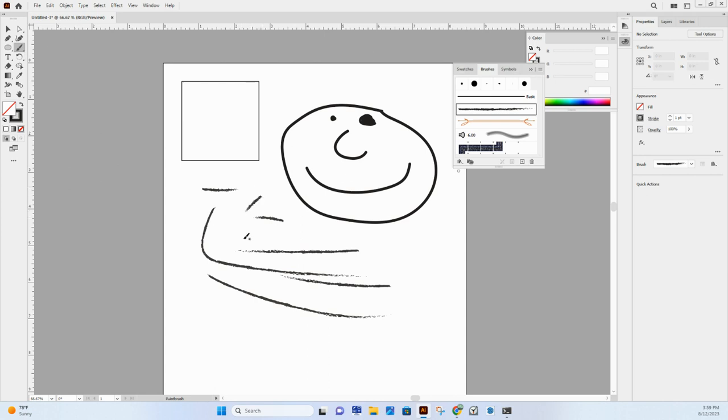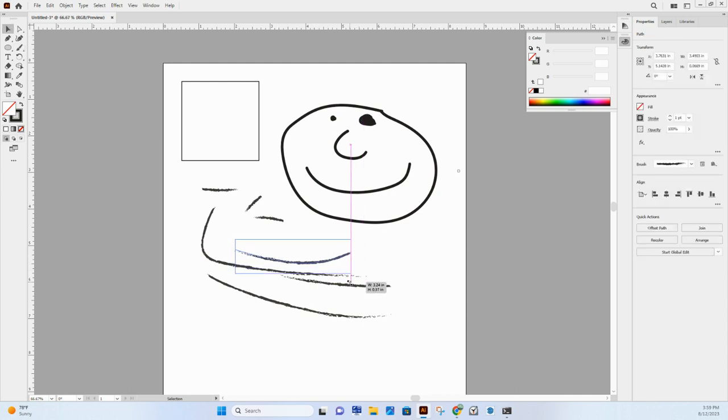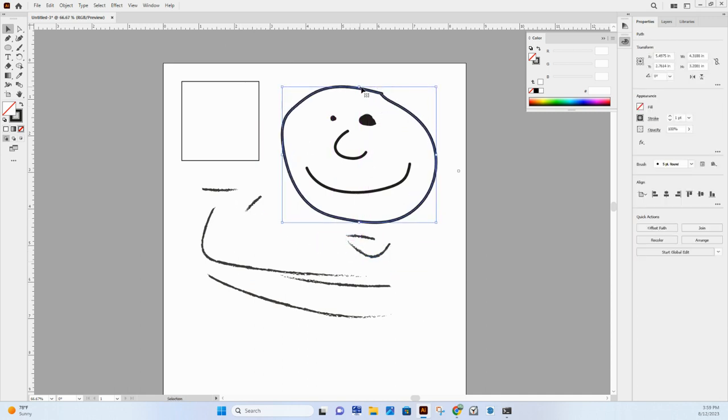And what you can do afterward, these are shapes. So I can come back, click the selection tool, and click these individual shapes, and I can manipulate them and stretch them and move them. And that goes for this too.